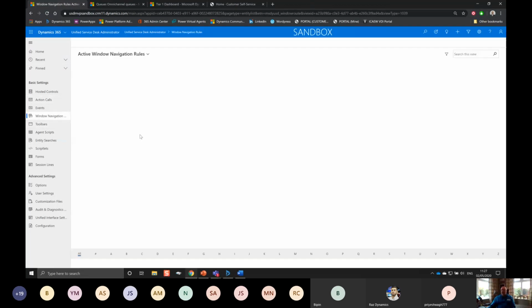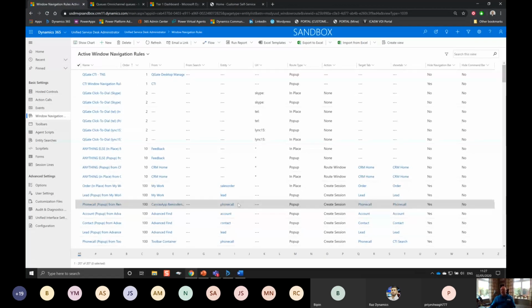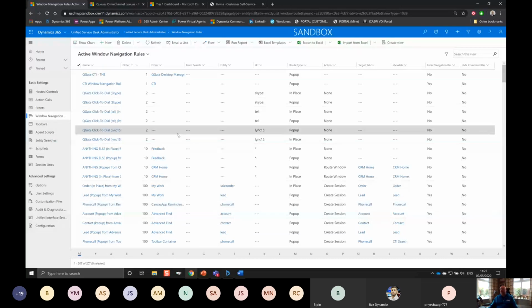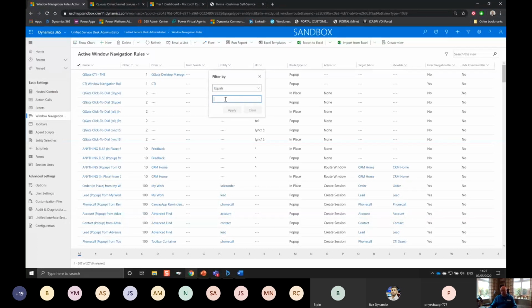We've then got this idea of window navigation rules. All these do is decide what gets loaded when and how. So if I focus in on my account entity still, I'll just filter this and say I only want to see the navigation rules for the account entity, just so we can see the wood for the trees.